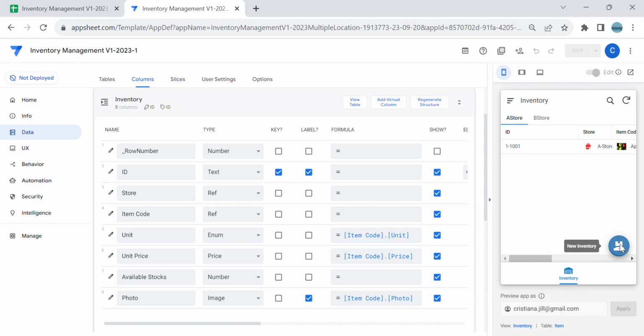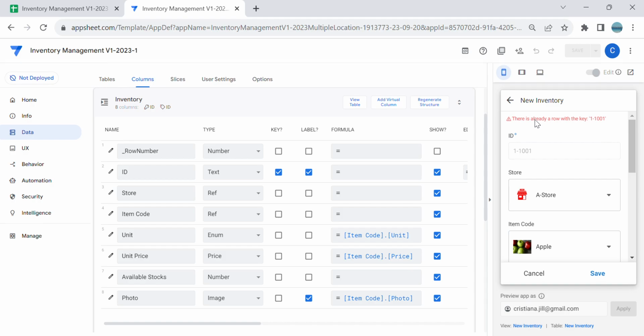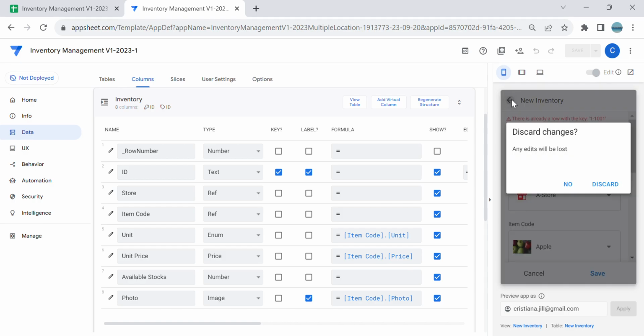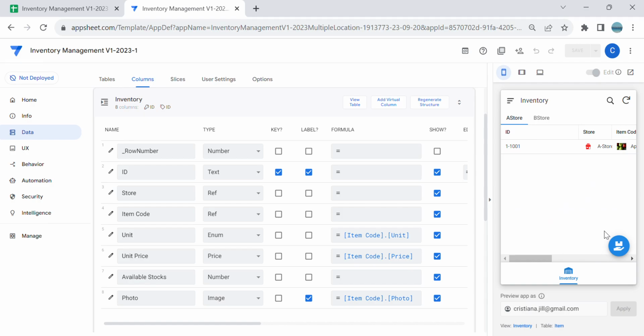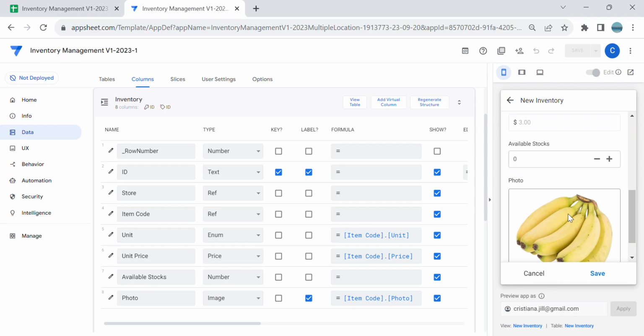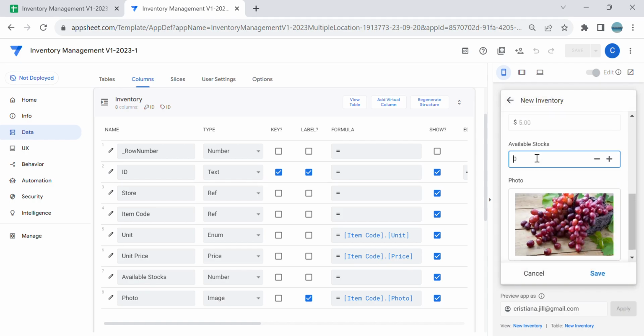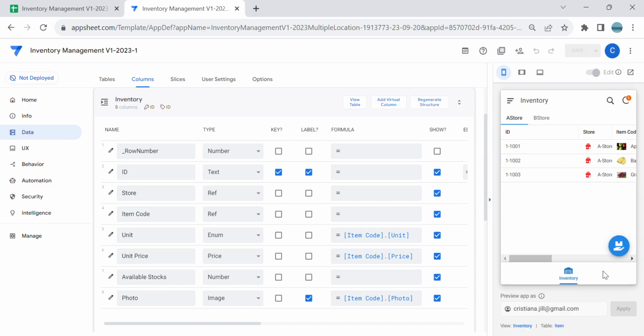If you want to allocate an apple again in the same store, I will show you an example. It will not allow it. You cannot save it because there is already an allocation of apple in this store. So let's allocate another one, let's say banana. Let's allocate 200 here as well. Then let's allocate another one, let's say grapes, also 200. Okay, so these are the items that I'm going to monitor in this A store.